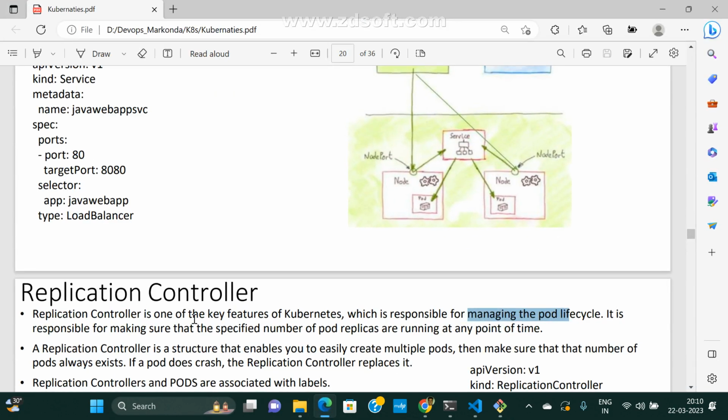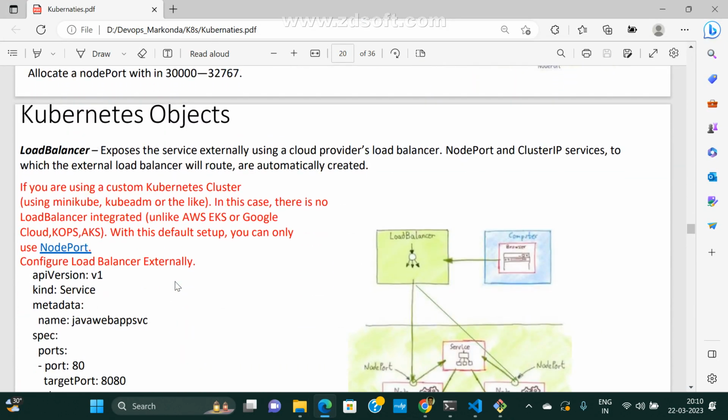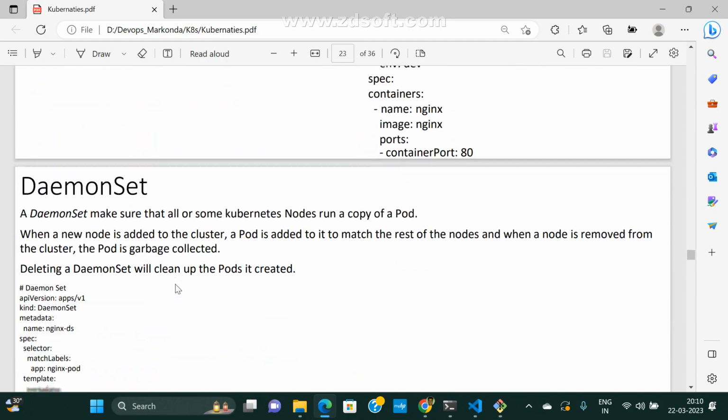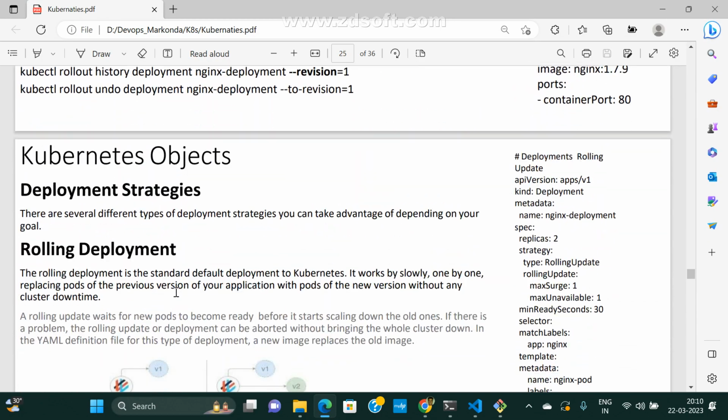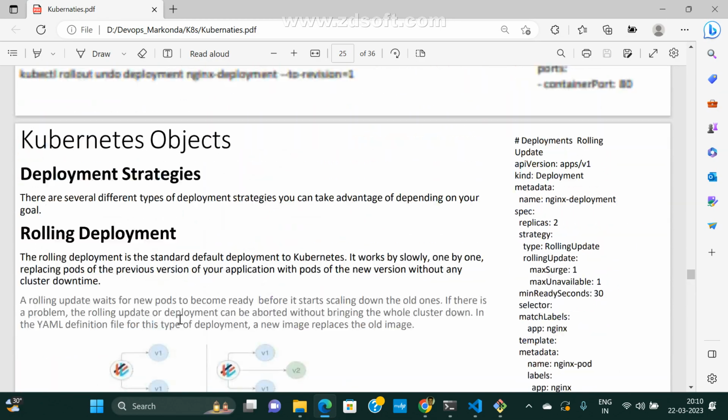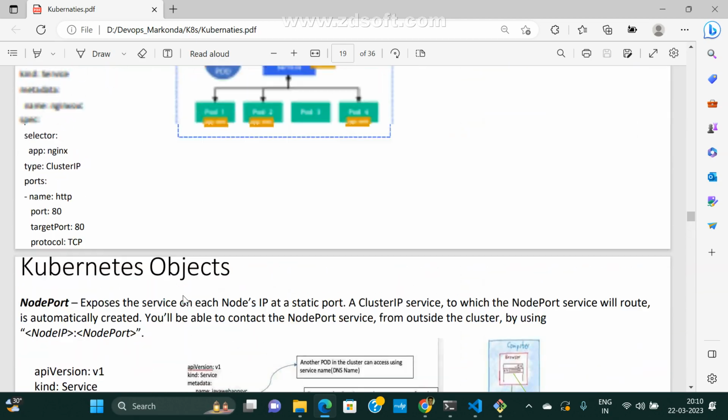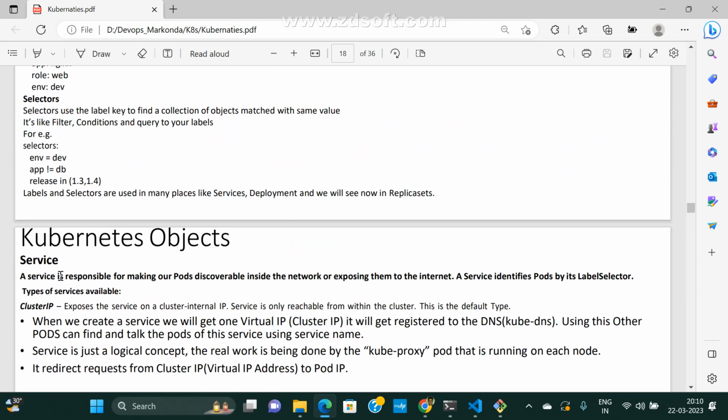So what is the service object? It is discoverable, you know, right? Suppose you deployed many applications, which application do you want to access? In that case we mostly use the service object. Service is nothing but making a pod discoverable. Which pod do you want to discover? Under the pod my container is running, and under the container my application is running, right?